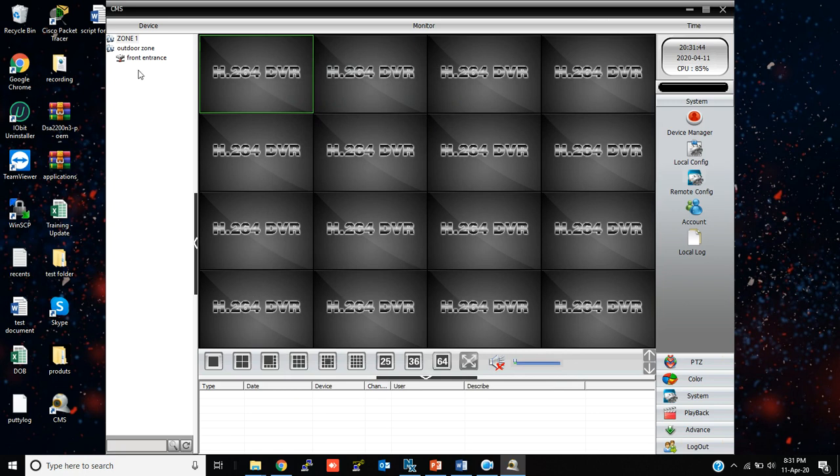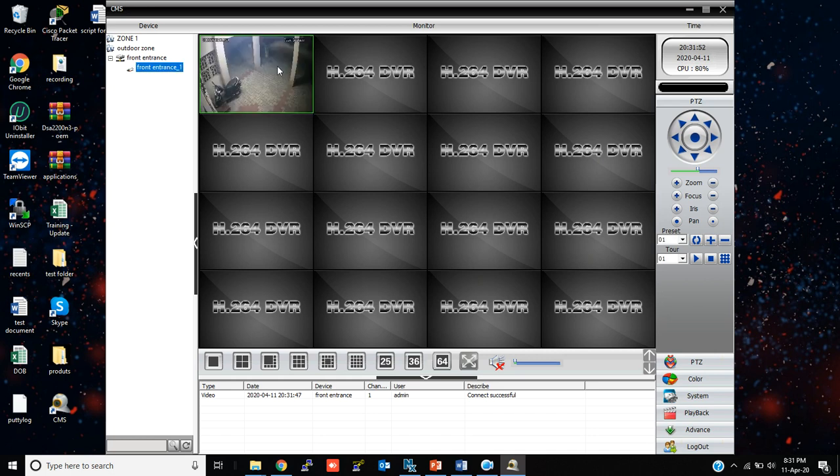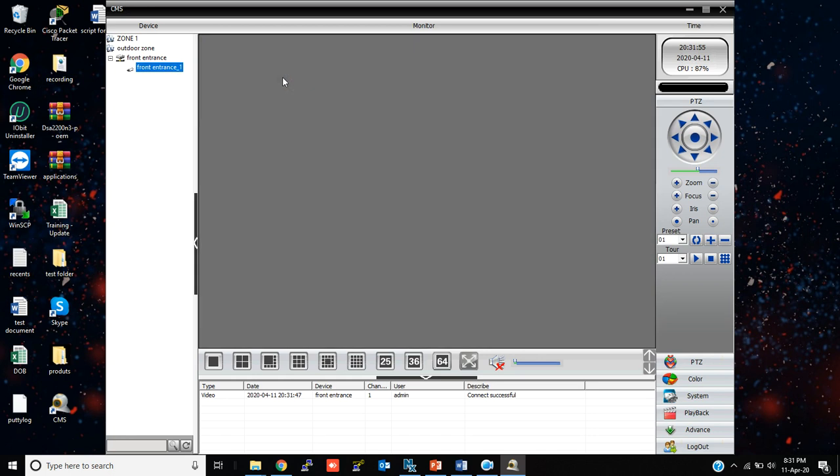Go to the main screen. Click on the zone, and double-click the camera to see the live view. Here you go. We can see the live view of the camera. Double-click on the channel to enlarge the view.